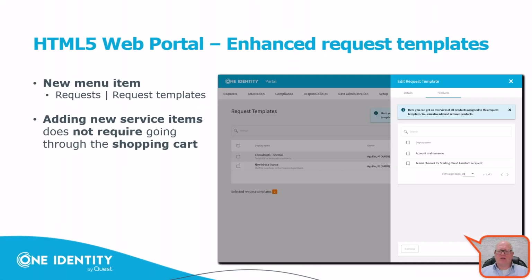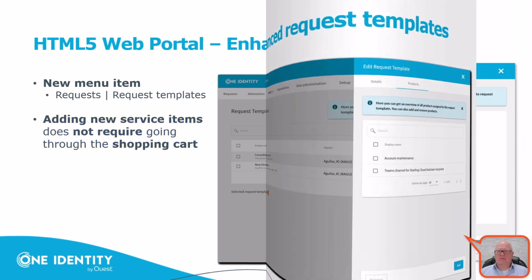There is a new menu item available, of course. It is underneath the request menu. There are now request templates available, which can be configured and maintained. Number 2 on that slide is that it is now possible to add service items directly into a request template. Remember, in the past, it was necessary to add them to the shopping cart first before you were able to add them to the template. This is not necessary anymore. You can directly add them now.